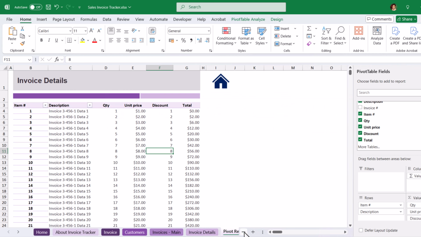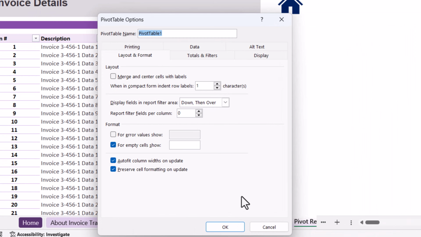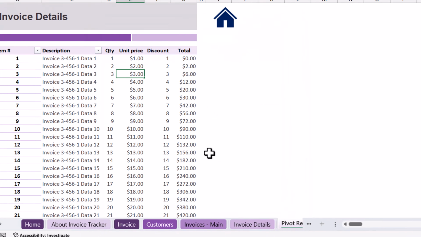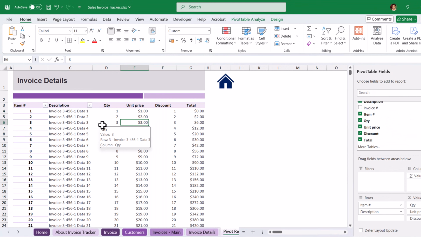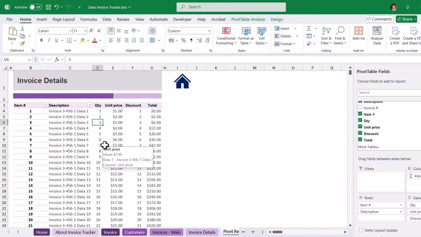Going to the pivot report. Whenever you create a pivot table in your report, the pivot table will save a copy of the source data behind the scenes. In order to remove the copy of the source, right click on the pivot, go to PivotTable Options, go to Data, and here you can see Save source data with file. Uncheck it and click OK. Increase the column size. If you want to refresh the report, again you can right click and click on Refresh. This will refresh the pivot table with updated data.